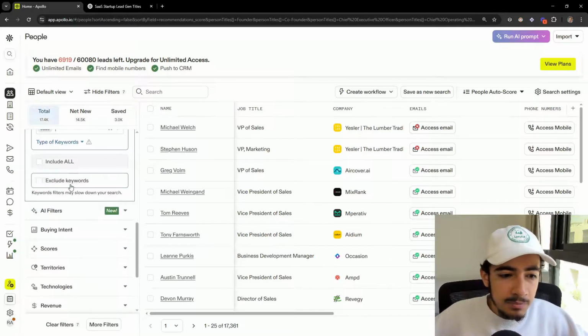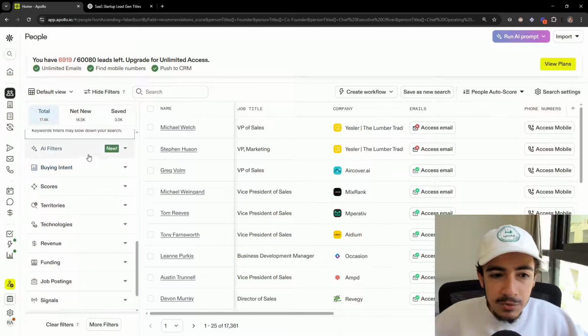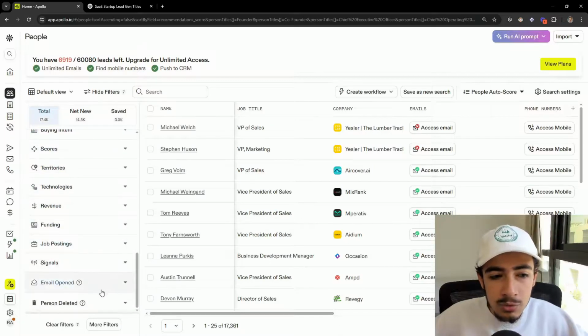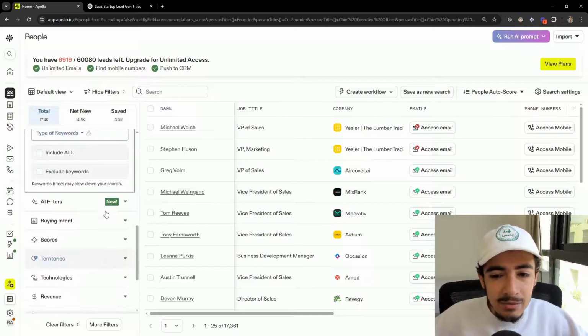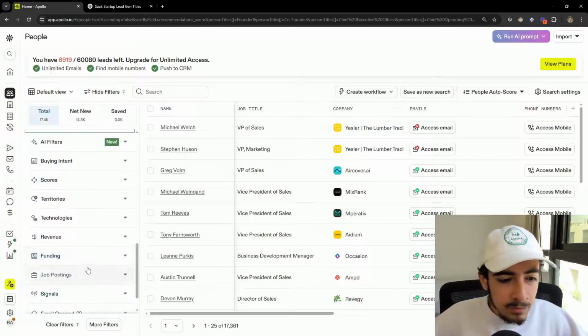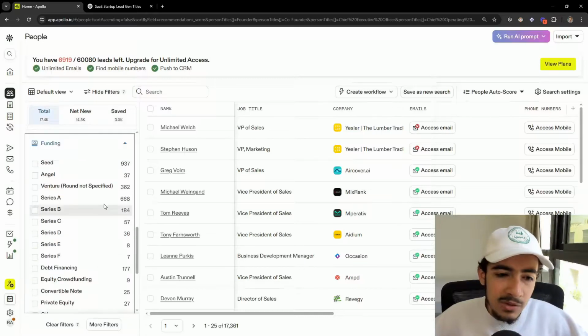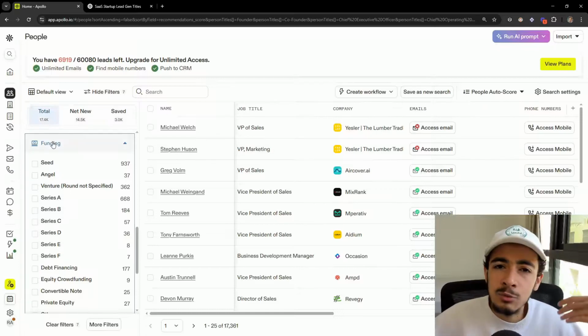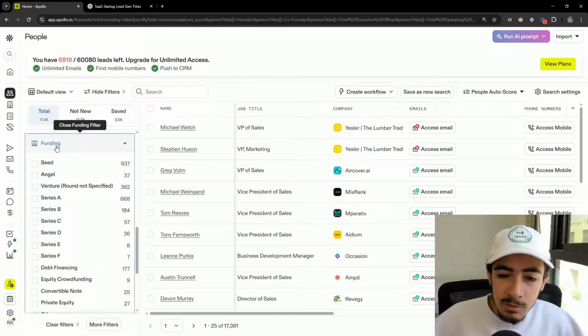Now, since that's done, I can look at these filters. Are there any other filters here I want to use to get my list even more specific? So I'm looking at this and I'm like, well, I could do funding, but at the same time, I'm looking at the amount of leads I have, and I think this is pretty reasonable, and I can reach out to them and send out emails to these people.